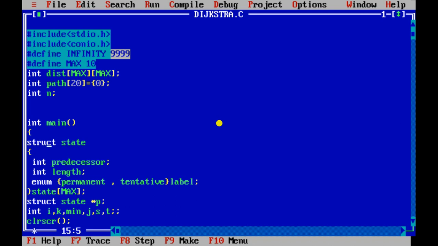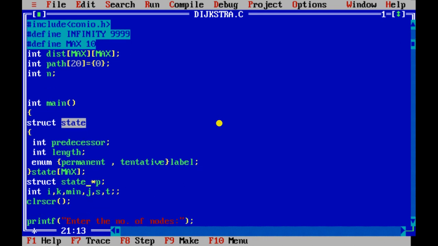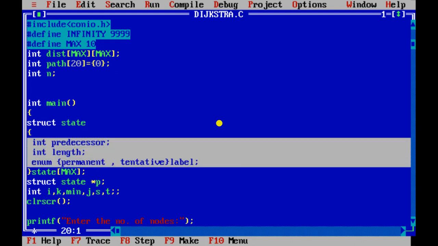Each node has some parameters in terms of state. There are three types of parameters. One is the predecessor, meaning the previous node. Then length, and another is the label, which may be either permanent or tentative. So here an enumerator is used with the two labels, permanent and tentative. So each node in the subnet has three states. Okay, so what are the states?